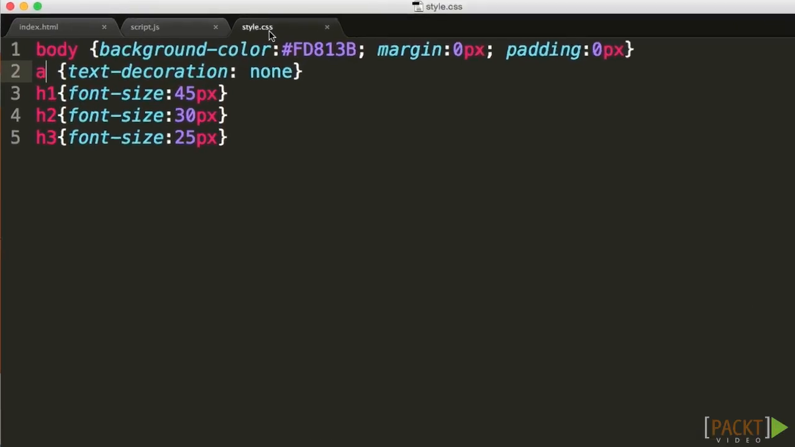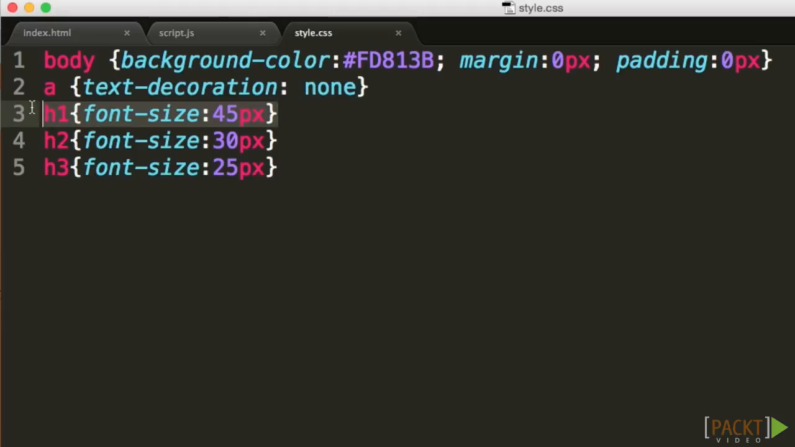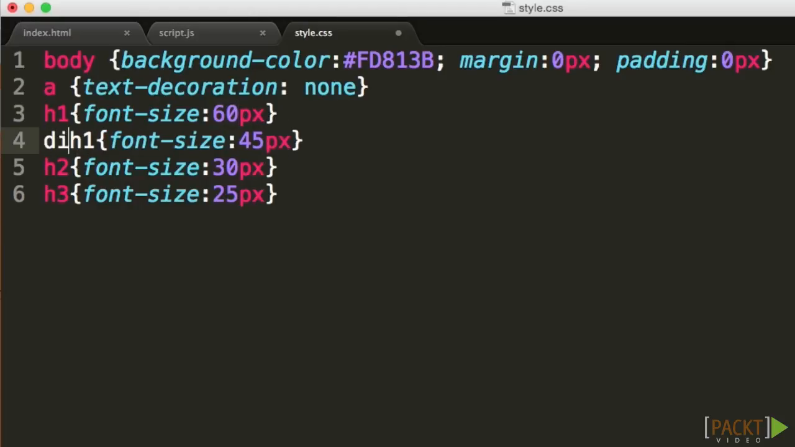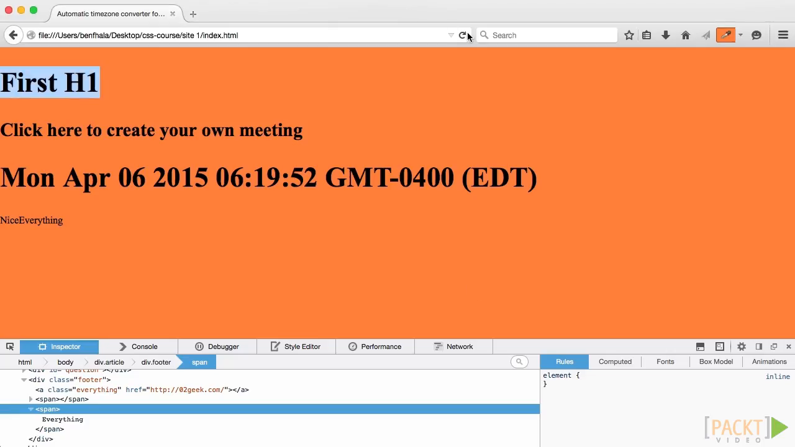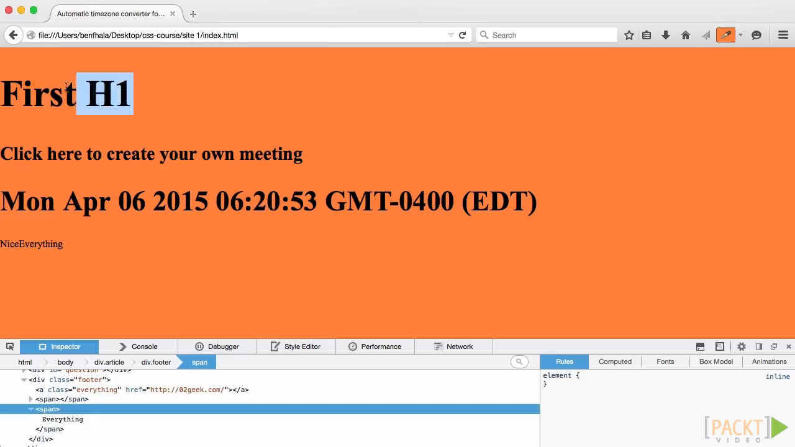What I could do is set another H1. I'm going to define a global H1 that, let's say, will be 60 pixels, but also define an internal one saying, hey, if you're an H1 inside of a div, then define your font size to be 45. So only if all these rules apply, then define your font size to be 45. If I click on refresh, you'll see that now we have one H1 that is much larger and one that is smaller.